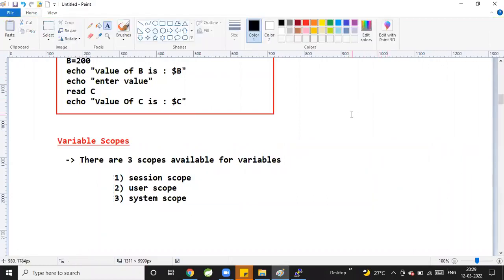How many scopes are available for the variables in scripting or in Linux, guys? There are three scopes available for variables. First one is session scope. Second one is user scope. Third one is system scope.